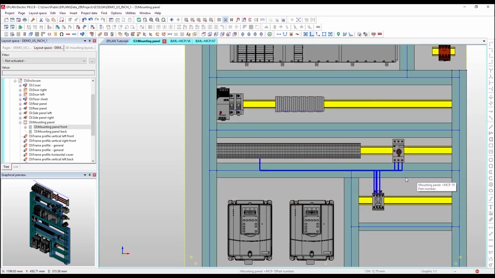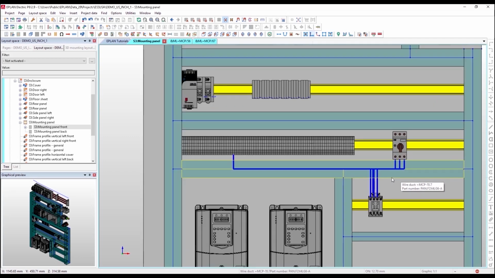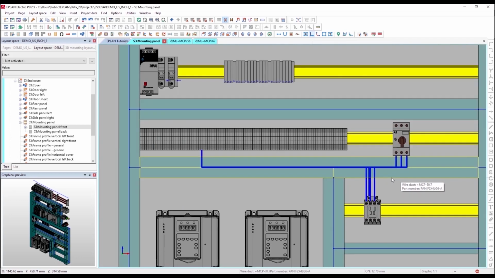The biggest benefit of this is that you get the exact length of the wire, which means a significant amount in time and cost savings.